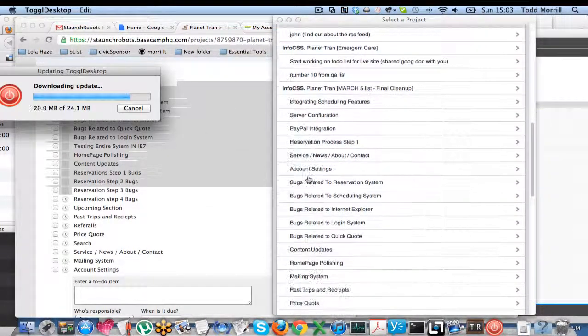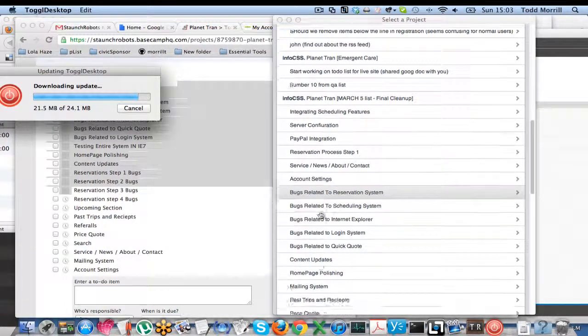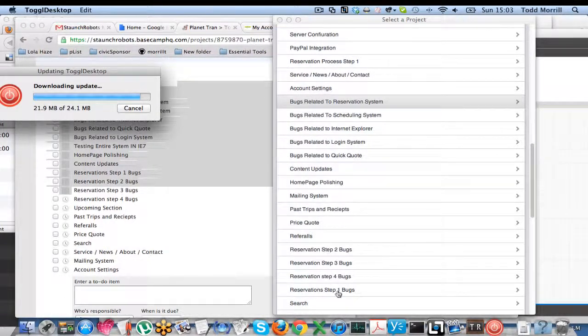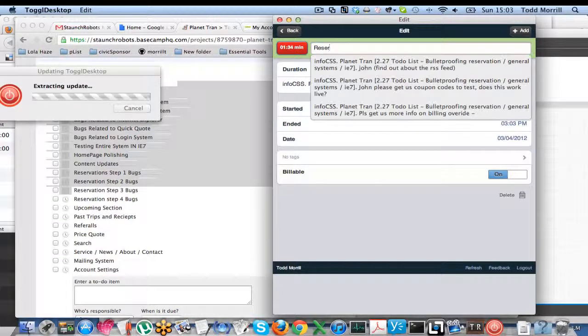Here's every single part. So if you were going to be working on a bug related to reservation step 1, just go to reservation step 1. Now, I'll be honest with you, that actually pulls the project out, so you would need to type in reservation step 1 bug again, which will take a little bit of time the first time you do it.